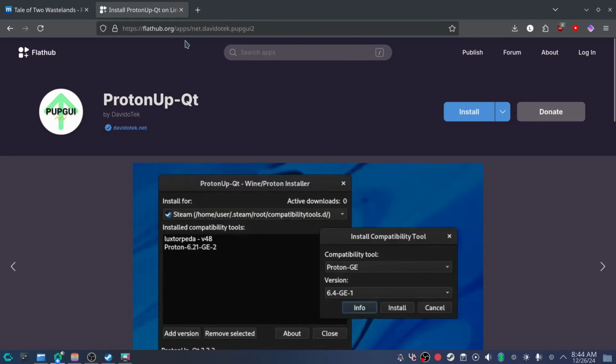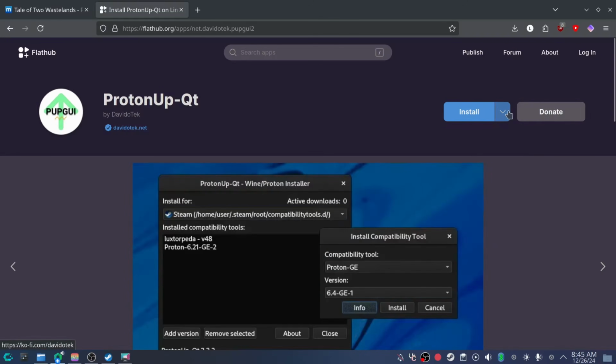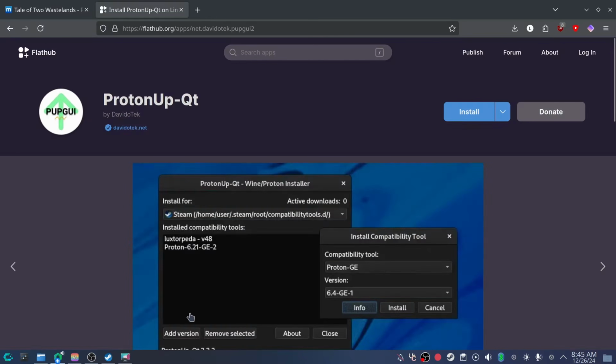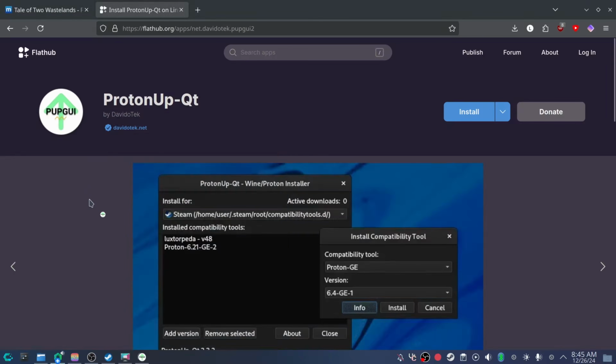But what you should get is ProtonUp-Qt. I will link it inside of the description. You can get it from Flathub or you can get it from your package manager. I recommend Flathub as the Python dependencies don't break. And once you have Flathub, you are going to install. You're going to open up ProtonUp-Qt.